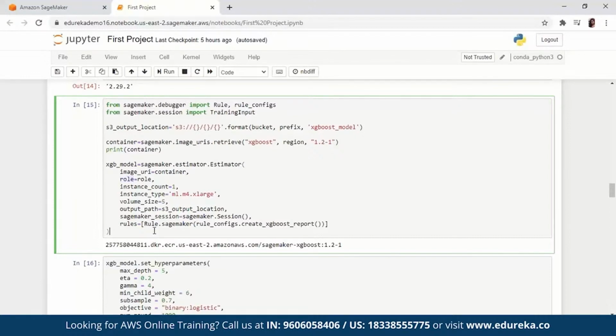Then moving on to the train volume size. This is simply the size in GB of the EBS storage volume to attach to the training instance. This must be large enough to store training data if you use file mode. File mode is on by default, so you don't really have to worry about that.